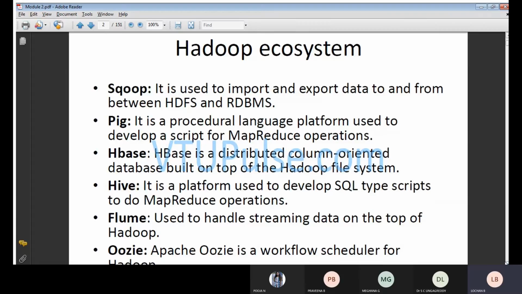One is your HDFS. HDFS is nothing but the Hadoop Distributed File System. I'll repeat once again: what do you mean by HDFS? HDFS is the Hadoop Distributed File System, and RDBMS is the relational database management system. That means the interface is nothing but the communication.